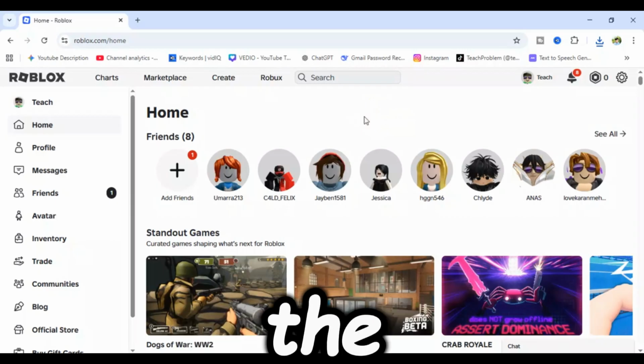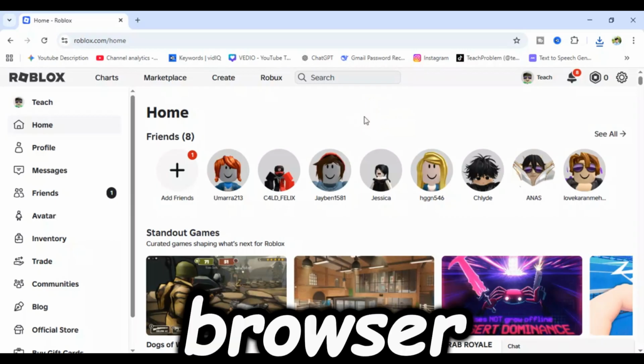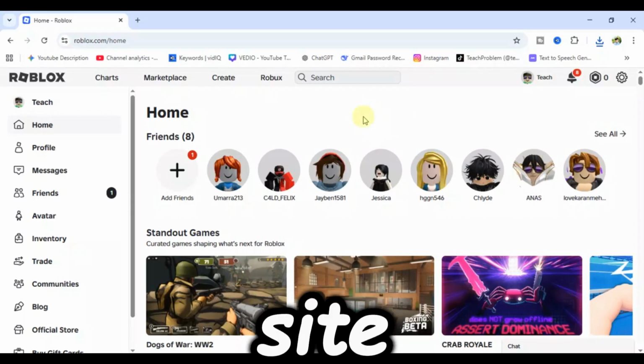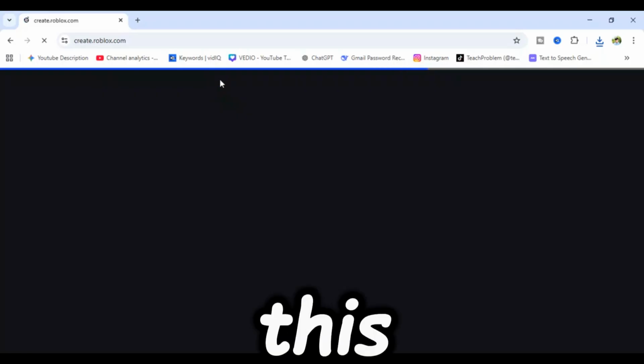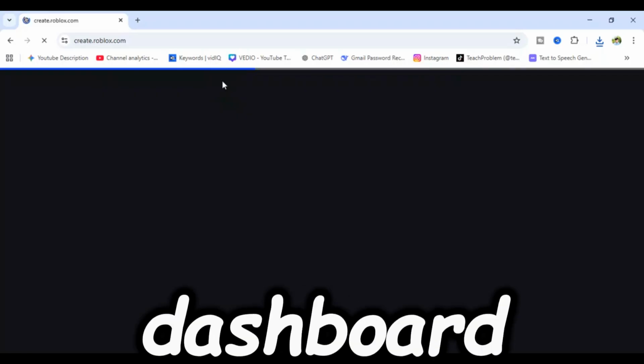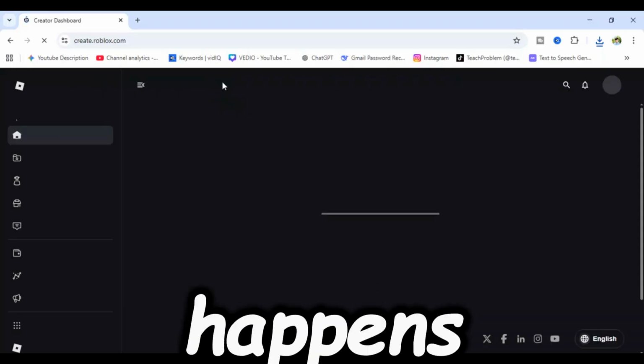Now, navigate to the official Roblox website in your browser. Make sure it's the real site, not a fake copy. Click the Create tab at the top of the Roblox homepage. This opens your developer dashboard, where all the magic happens.